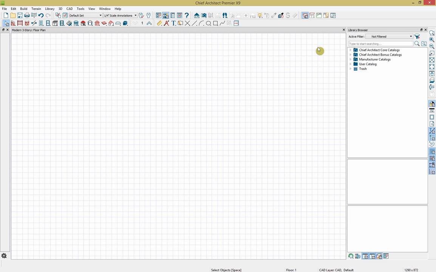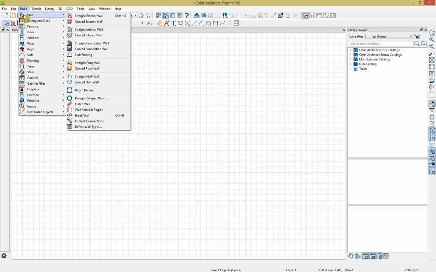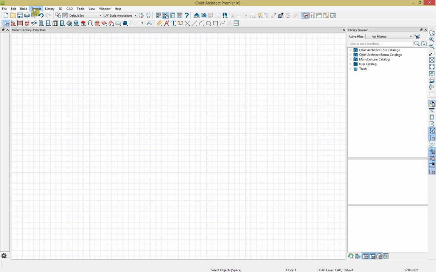All right, I already have a plan open here. Across the top of Chief Architect, we have our default toolbar. These are the common tools that I typically use. You can also customize your own toolbar if you'd like. We can also find these tools in the drop-down menu. So we have a build drop-down, terrain, and so forth.